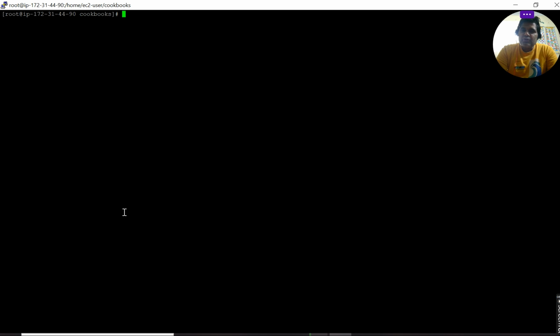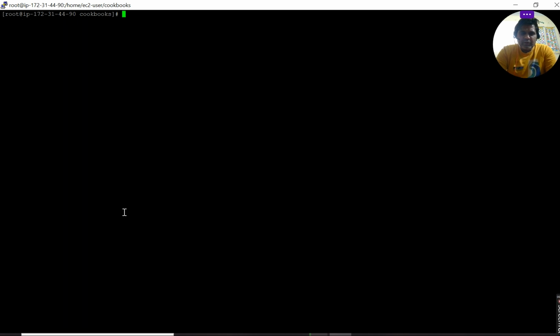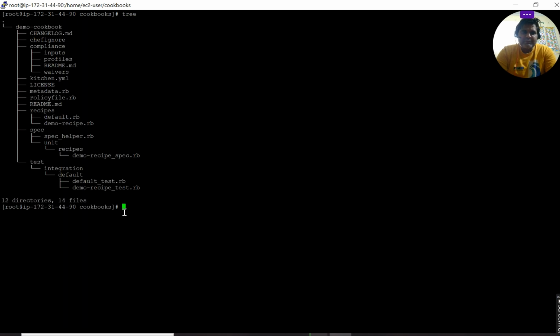So in Linux there is one application, you can say, or parameter, but not exactly a parameter. That is somehow a tool. It is very useful. So firstly, I have to install this one. So yum install tree and -y. Now, if you fire the command simply tree, you can see here the tree.